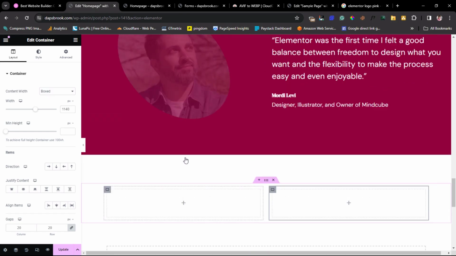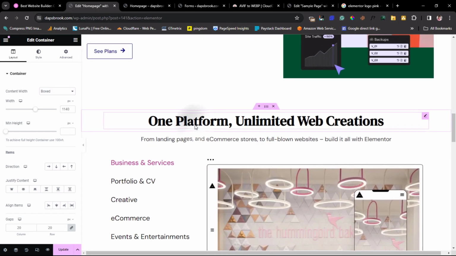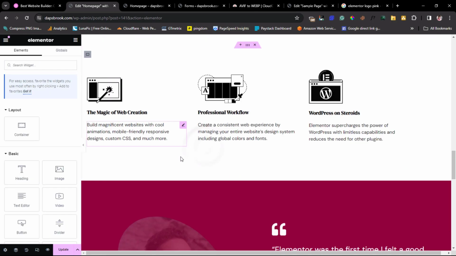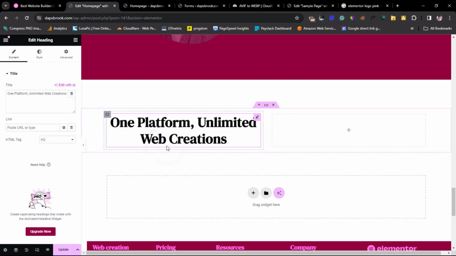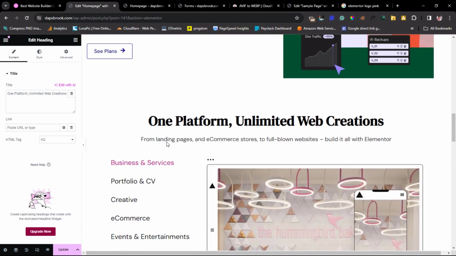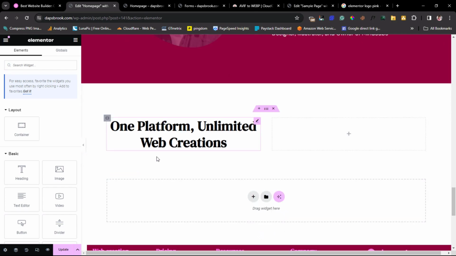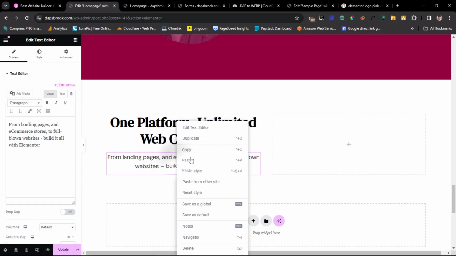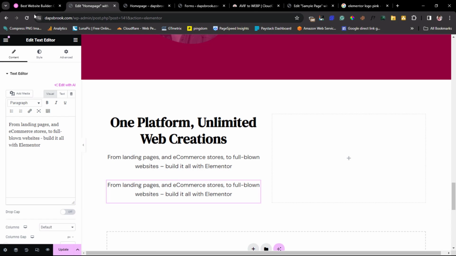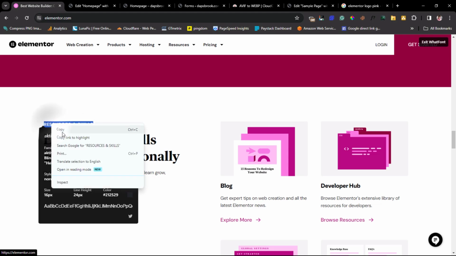So let's come here. Let's just copy and paste to make things faster for us. So I'll paste this here. I'll copy these two as well. I'll paste this here too. I'll paste this again. Okay, good. So we have 3. So I can just copy this resources and skills.